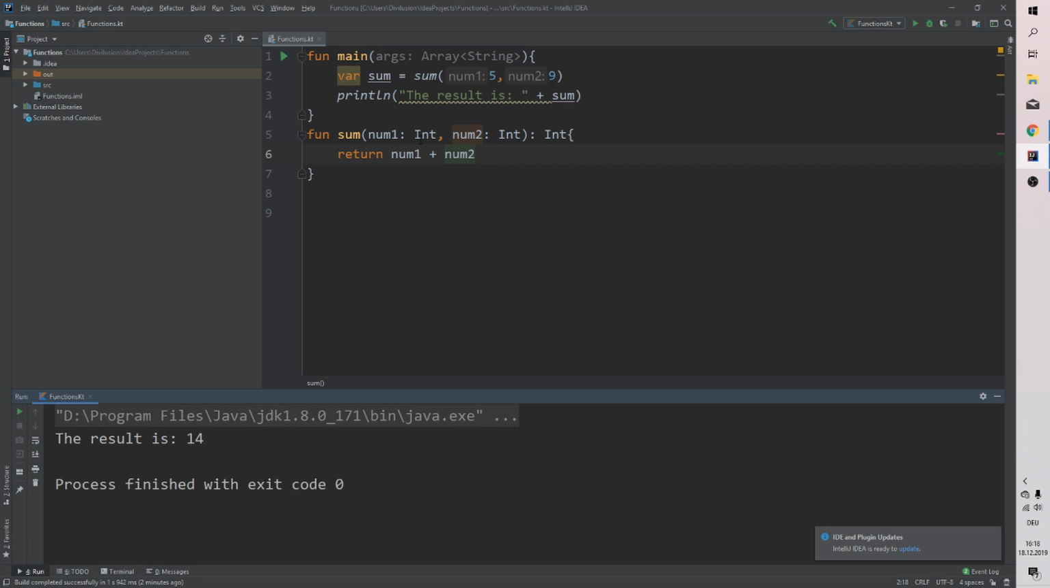We have two different types of functions, and they are very common inside of every programming language. So yeah, that's all you need to know.